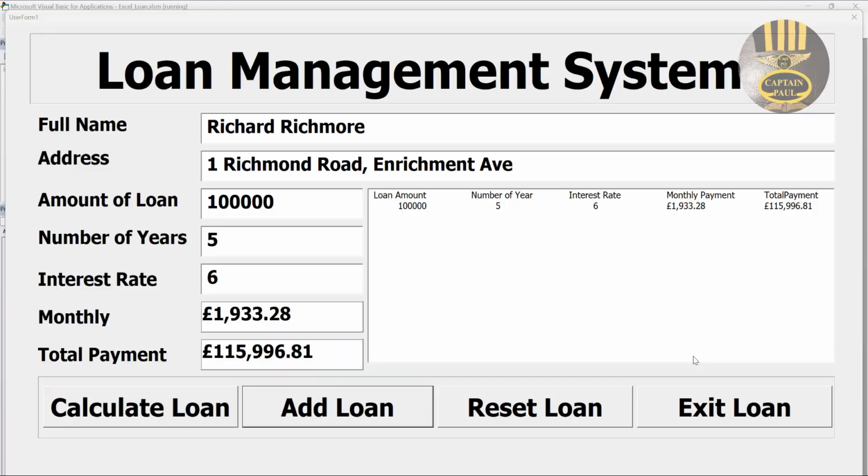Hi guys, and welcome to the Excel tutorial of the loan management system using the function PMT. You can see the details of Richard Richmond, living in Richmond Road and Richmond Avenue. You can also see the details of his loan and so on. All you just need to do is click on this and you'll be able to add it right there.